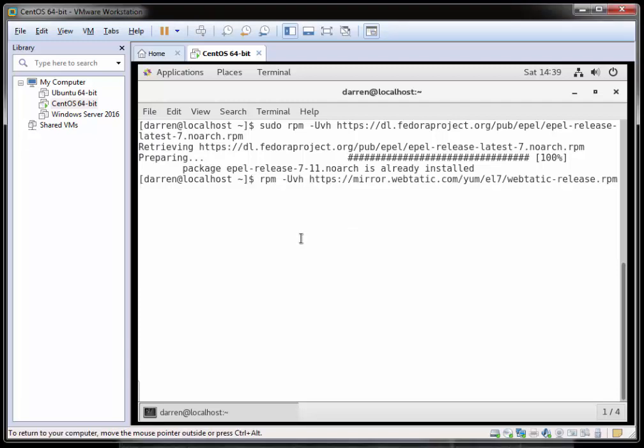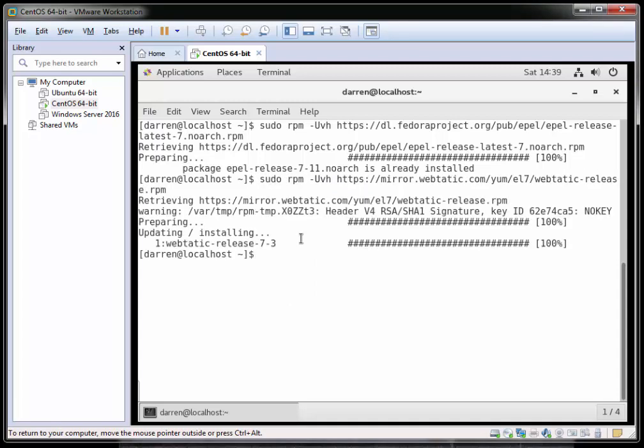Okay, so I'm just going to put sudo in front of this as well. And again, I'll leave this below, so you just copy and paste it in. Perfect, so we have that done now.